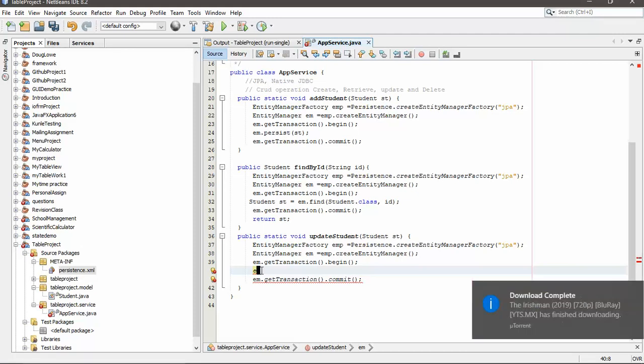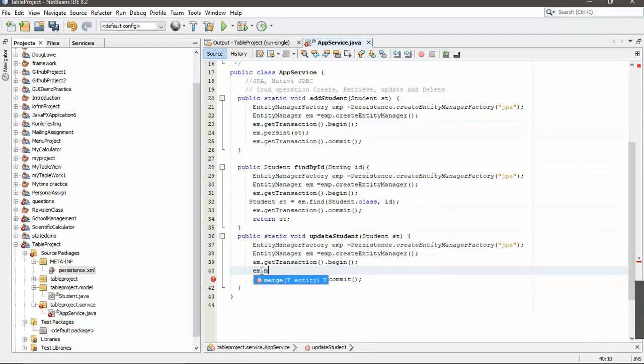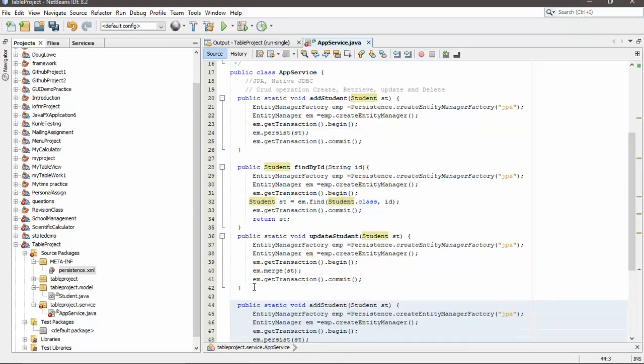Where is that your insert? You just say em dot merge. Merge is to update. What's different? This one is merge. This one is what? Persist. Okay, that's read, fine, we retrieve. How do we delete?